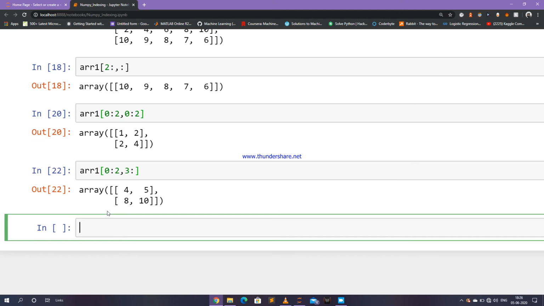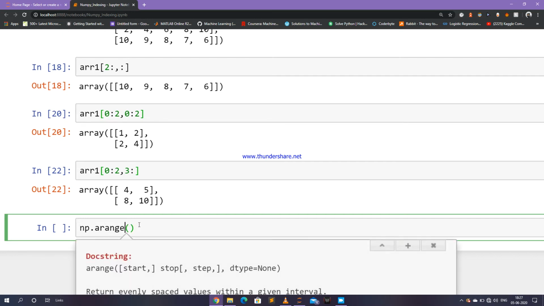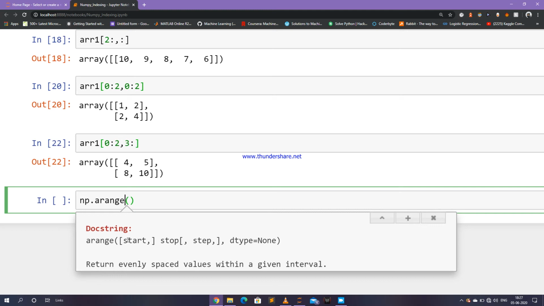So let's continue, guys. Now I want to talk about a very important function called the arange function. What does the arange function do? Let me write the arange function, and then press shift tab. Yes, you'll see that in the arange function we get a starting point, the end point, and the number of steps.